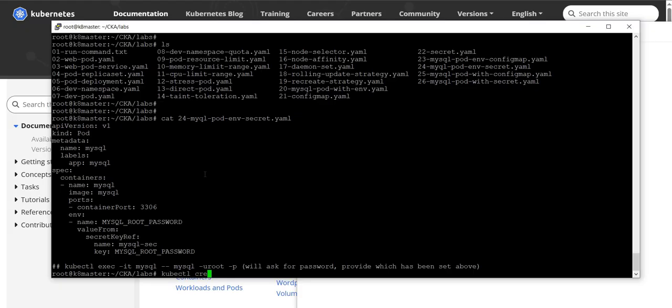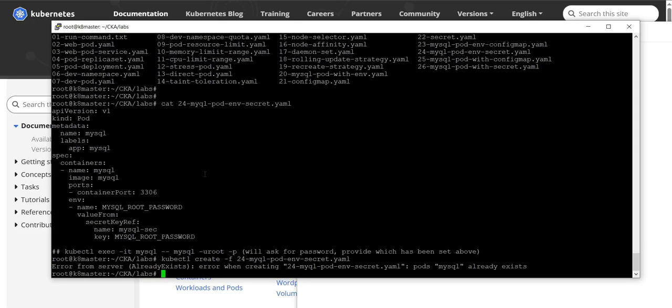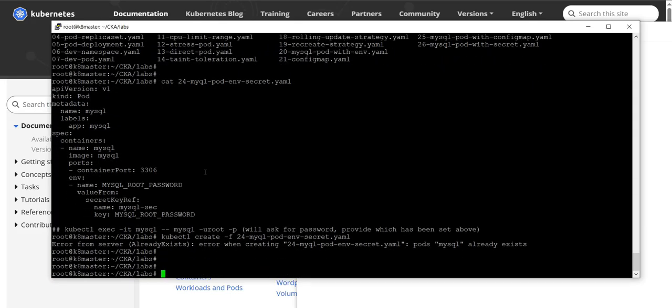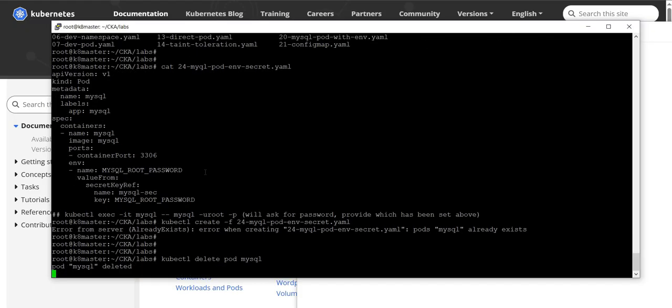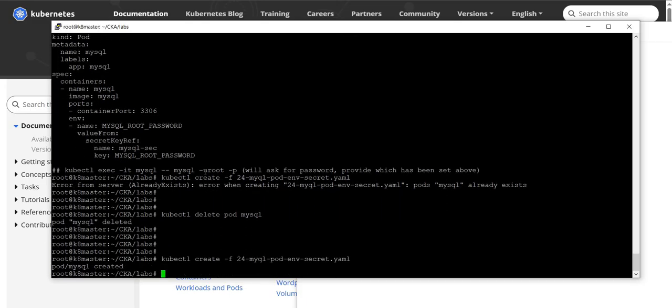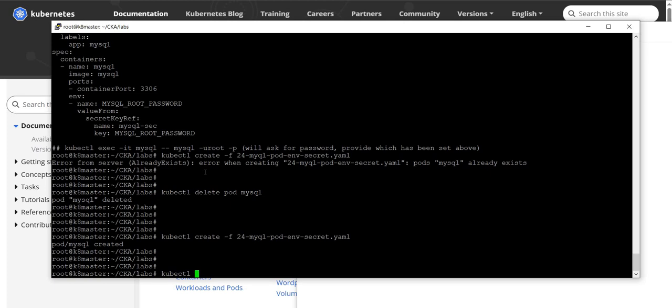kubectl create -f and you will pass that. Okay, earlier it was running, right? Let me delete that previous pod. Delete pod mysql. Okay, it is deleted. Now let's create it, and it has created the same thing.